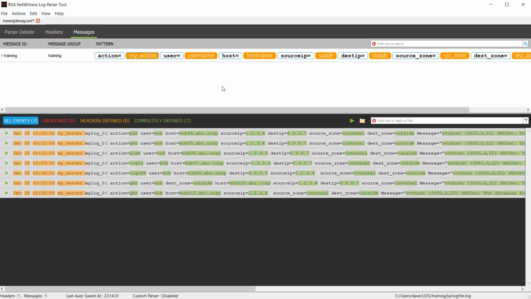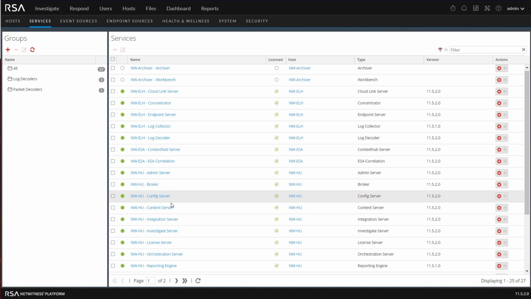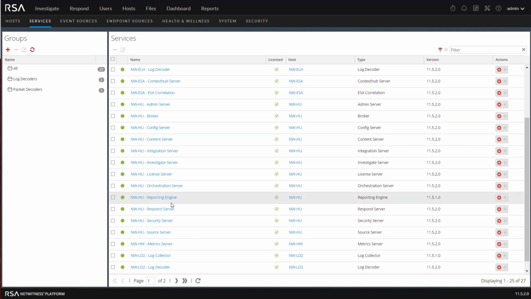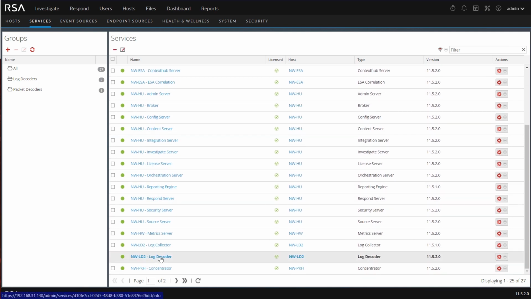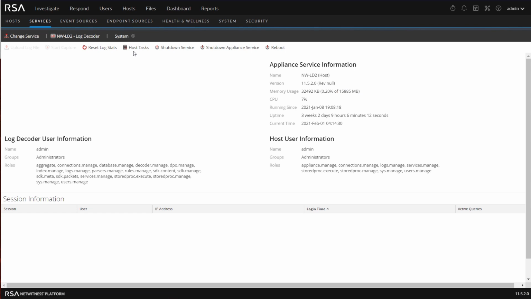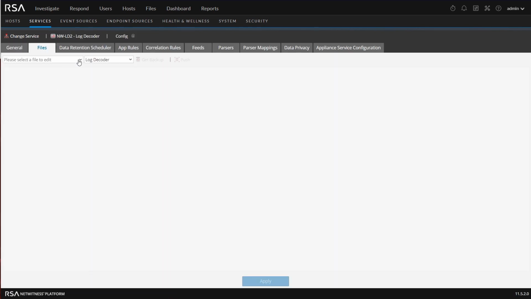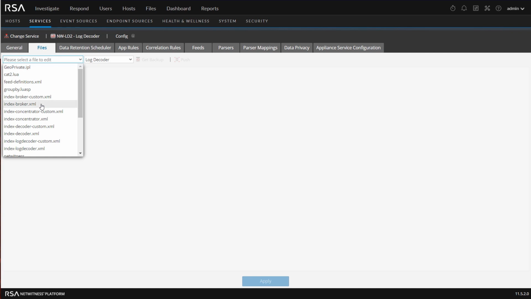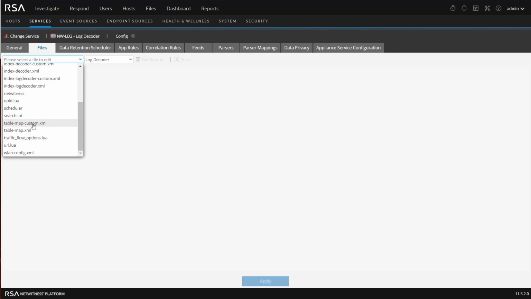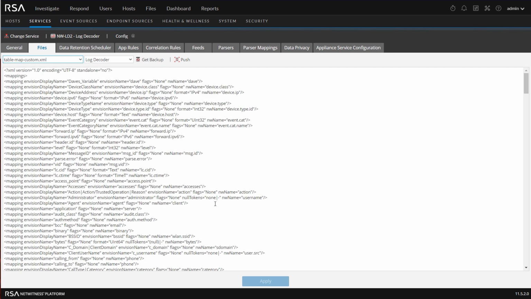How do I make this work within NetWitness? It'll be basically the same thing as when we created an application rule, with one extra step. Let's jump over to our log decoder. We want to go to configure, we want to go to files. Before, we made changes to the index concentrator custom file. In this case, we need to make them to the table map custom.